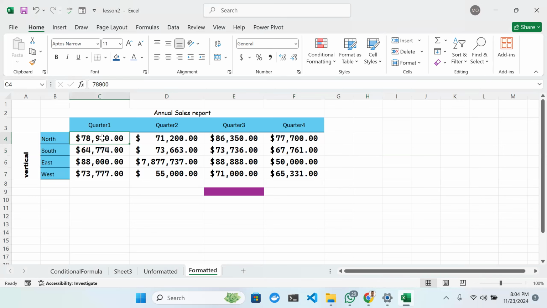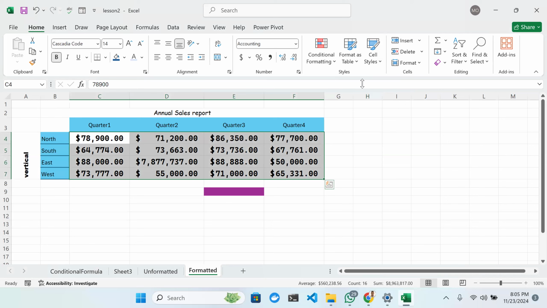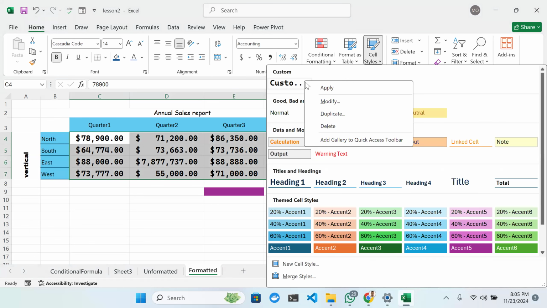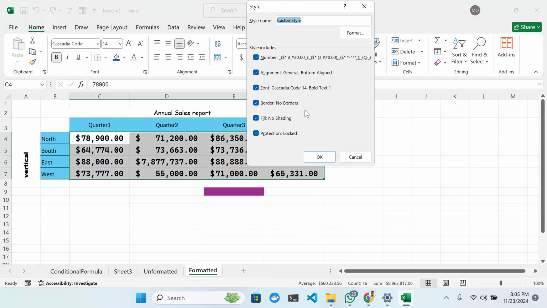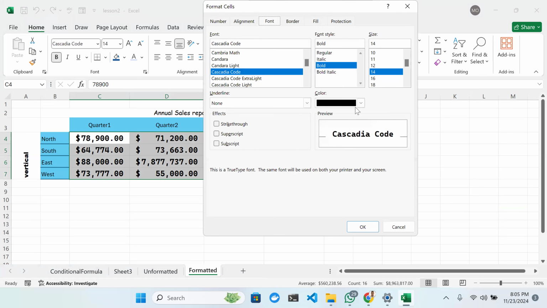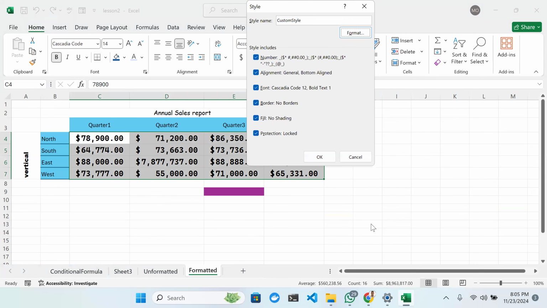You can also change it to look differently by still coming to your style, right click on this, then modify. So once you modify, it still gives you all these options. You go ahead and say, okay, I want it to now be 12 and say okay.